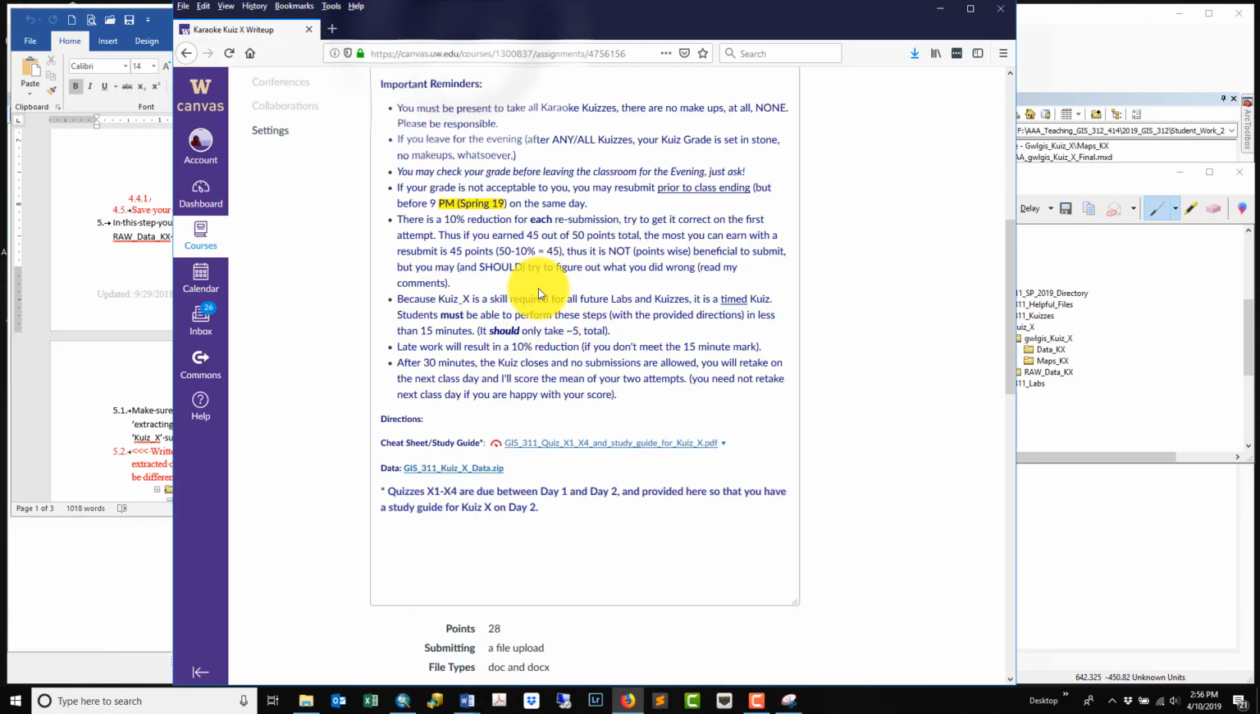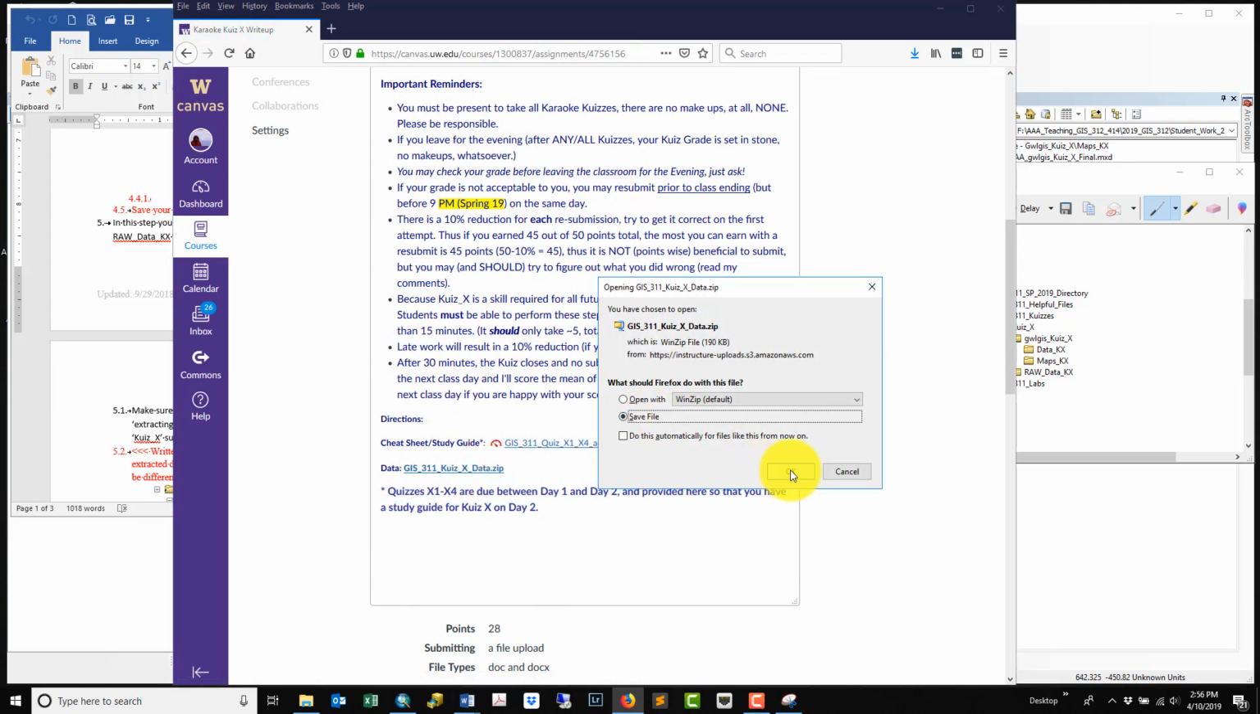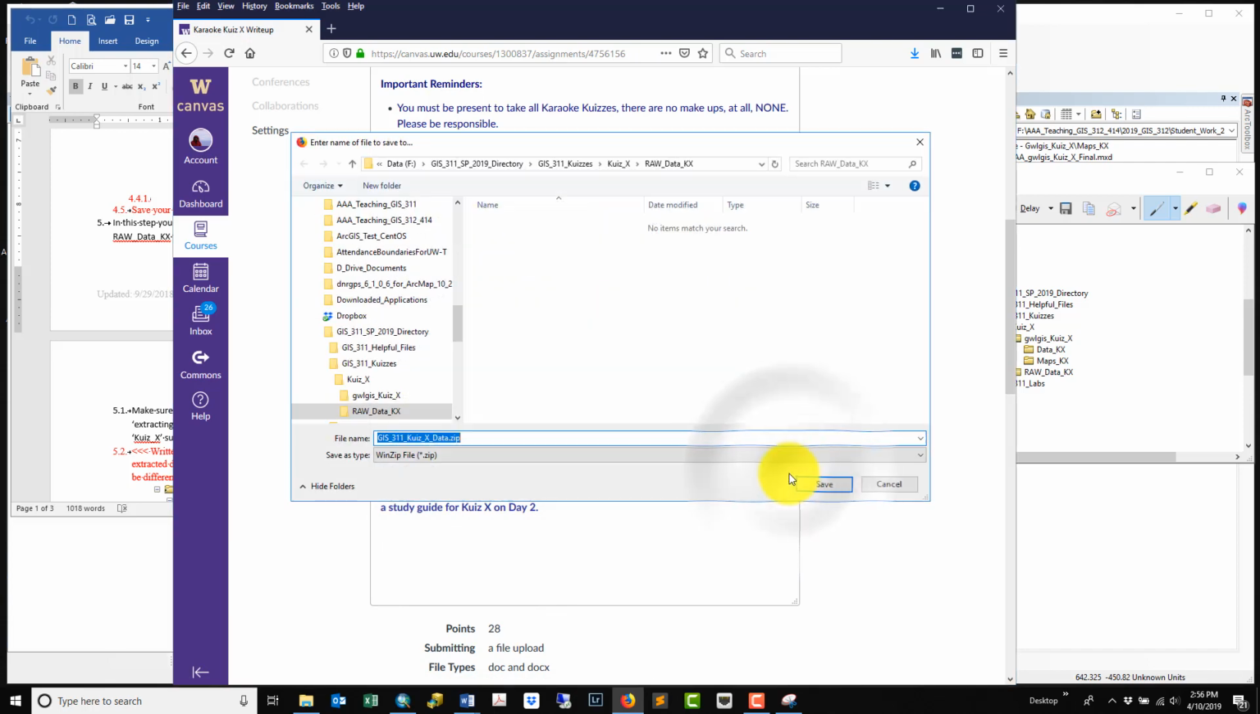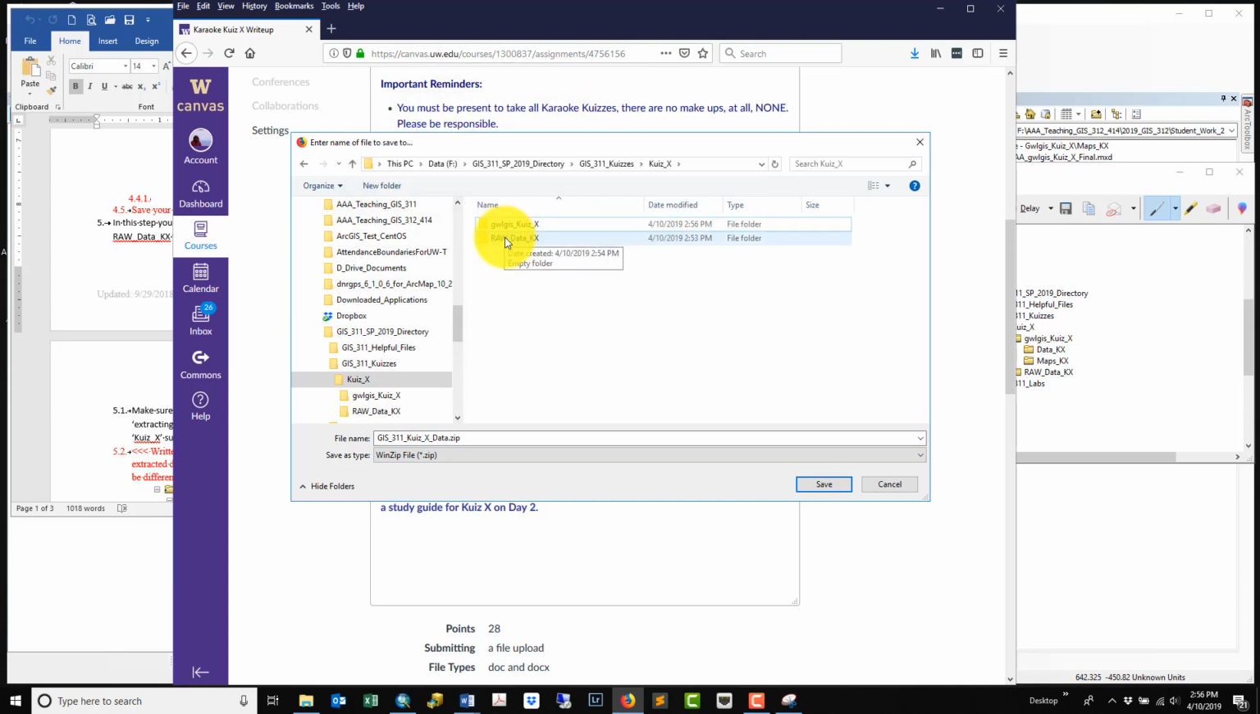Close this and download the data. Save the file. Navigate to my directory, quizzes, QuizX, raw data, and save.